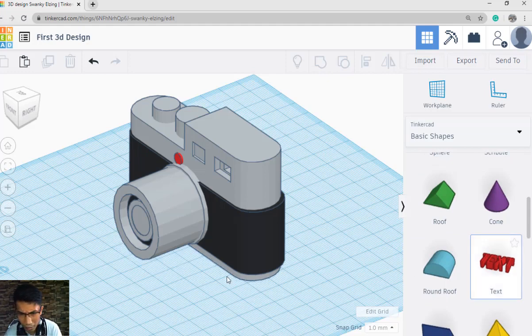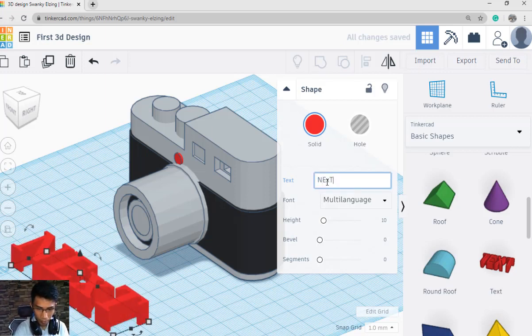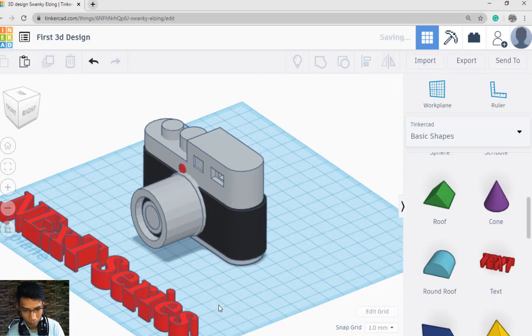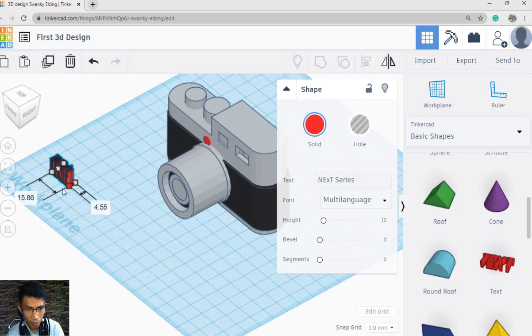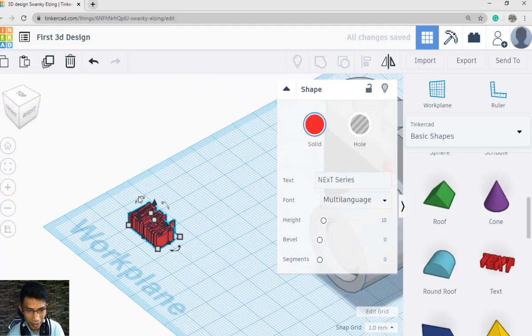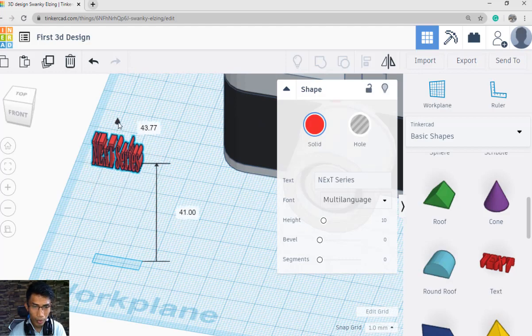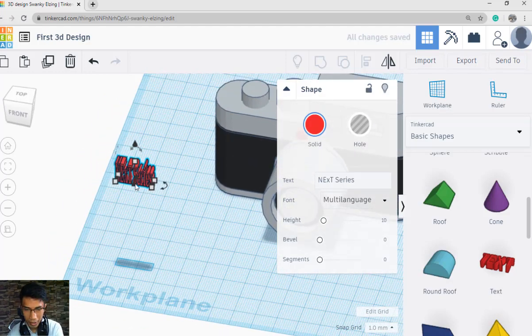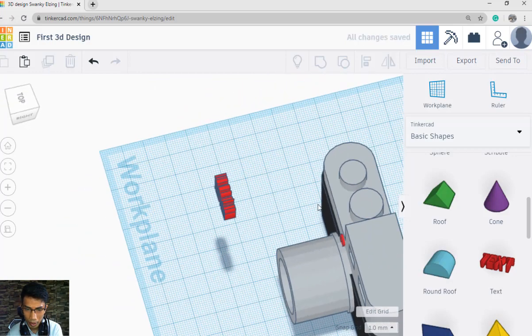So look for the text here and then rename. Name it as next series. And let's resize this text. Okay, this is manually resize. And of course, we need to rotate 90 degrees again. There you go. And of course, we need to make sure that this one is located just at the right corner of our camera.